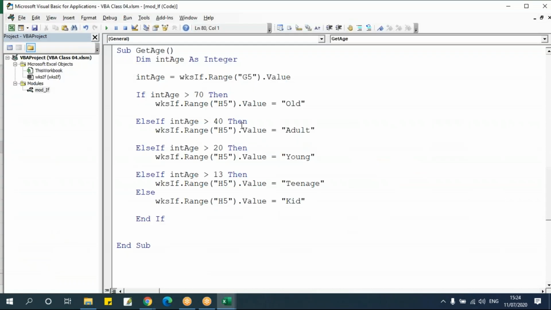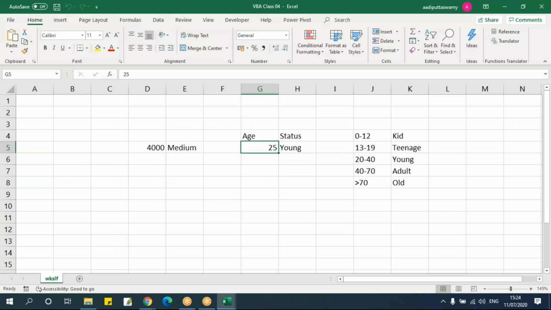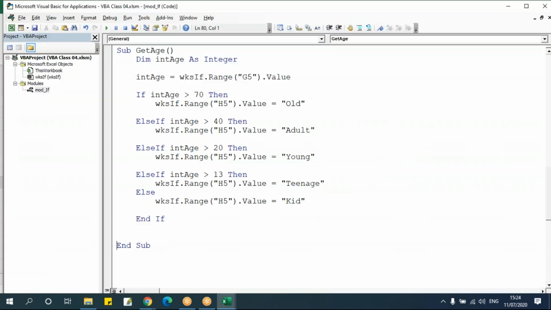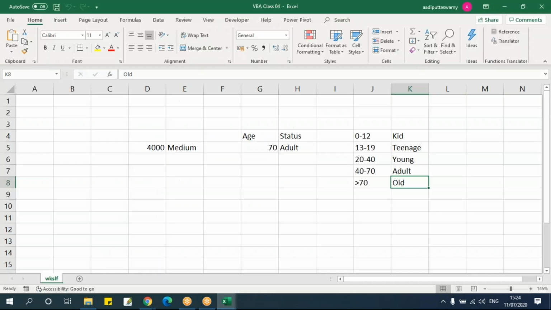But we'll have a problem when, say, suppose I give 70. Here the condition says greater than 70, that means from 71 and above. If it is greater than 70, that means 71 and above will be old. Now let me run this. Now 70 is greater than 70 is what it is checking, which will be false. It will go to the next statement. It says 70 is greater than 40. It will execute. It will say adult.